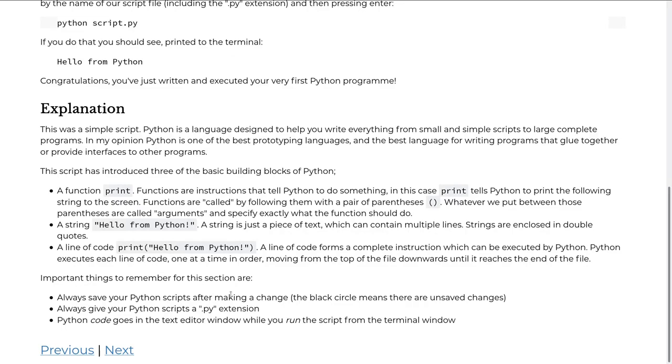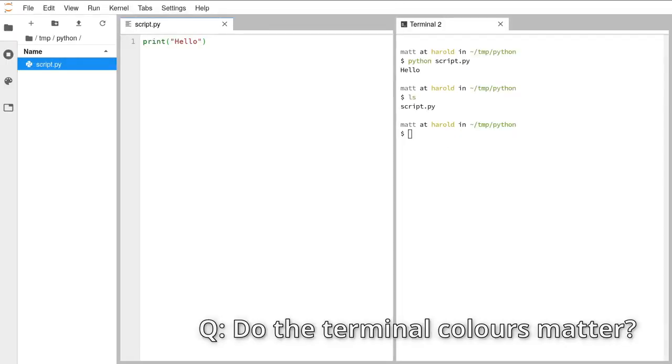Mengdi, so the colour in the terminal doesn't matter at all. Mine is all multicoloured because I'm running ZSH on Linux, which has been set up to be all multicoloured. On most systems, it's just going to be plain black. So if you see hello printed out, then everything's working great.